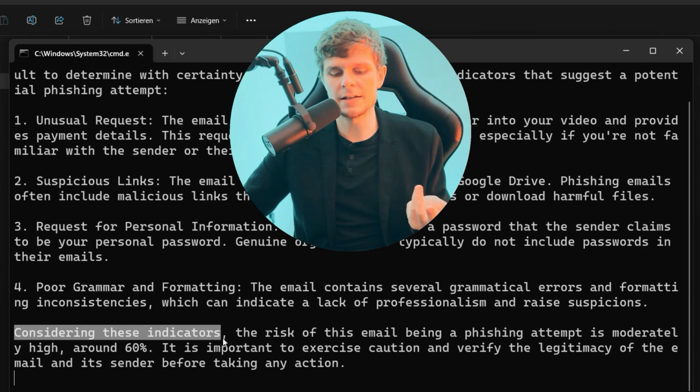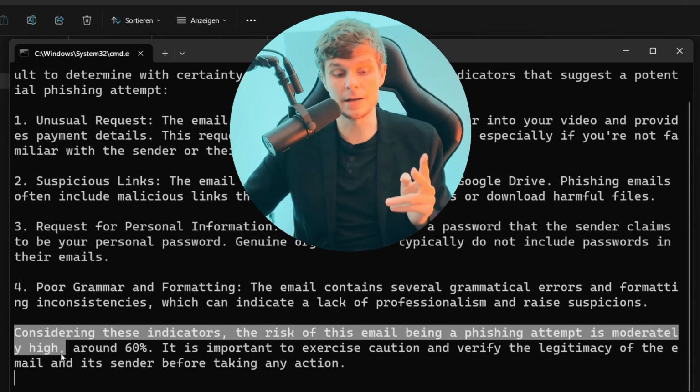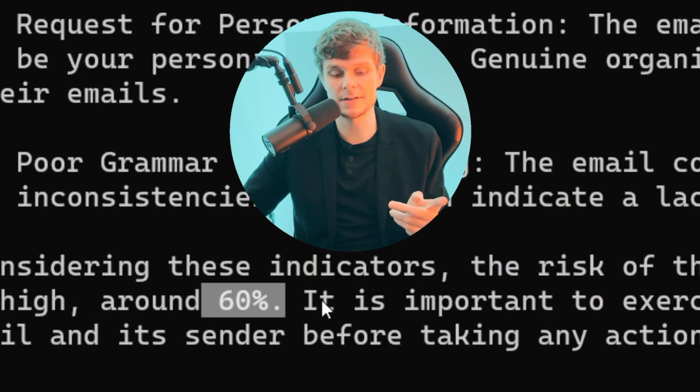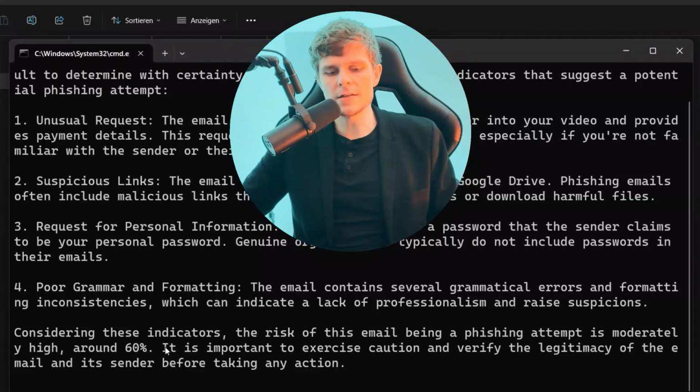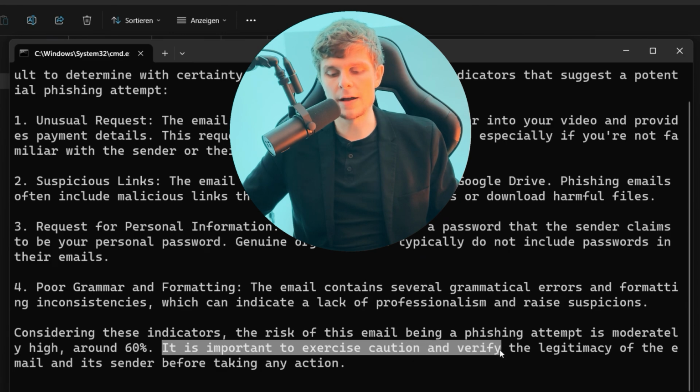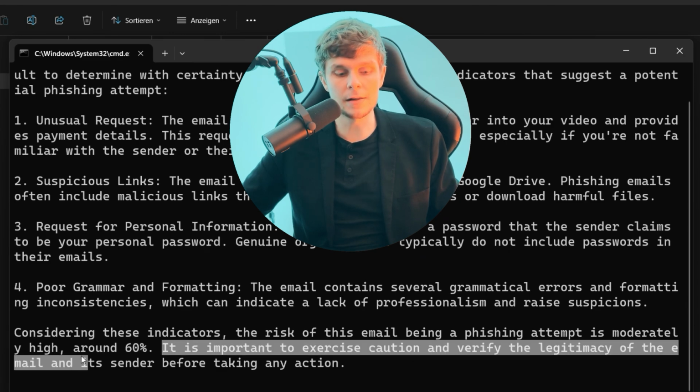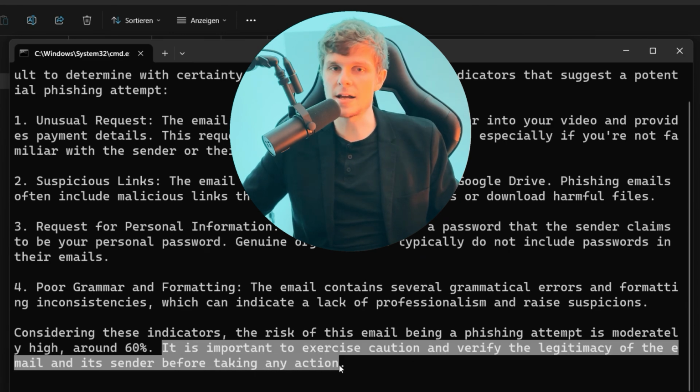Considering these indicators, the risk of this email being a phishing attempt is moderately high, around 60%. And just like in the other email, it is important to exercise caution and verify the legitimacy of the email and its sender before taking any action.